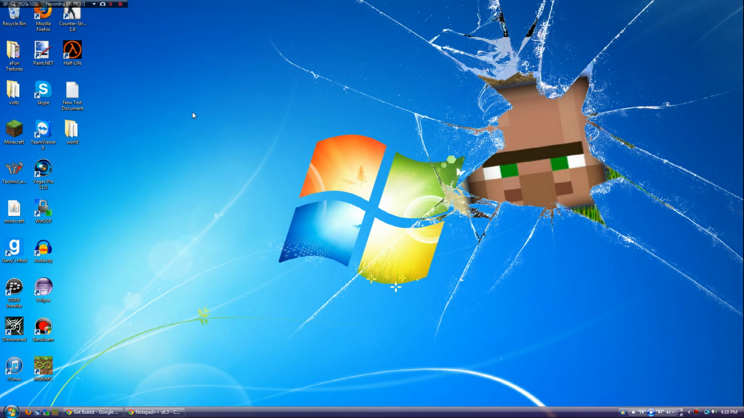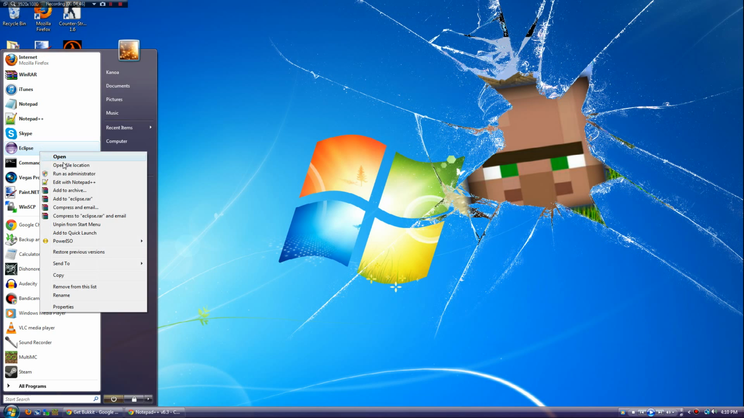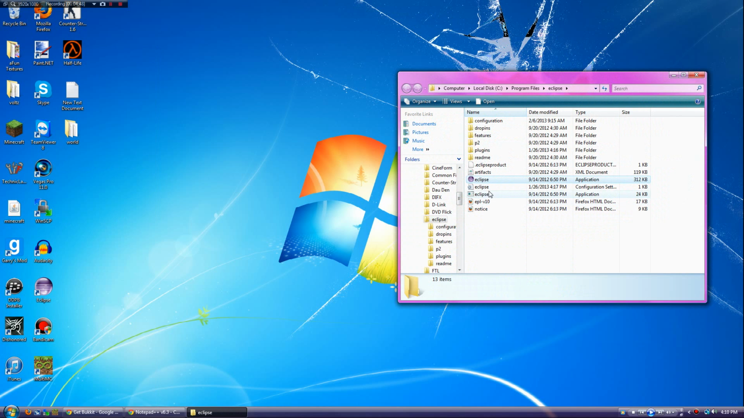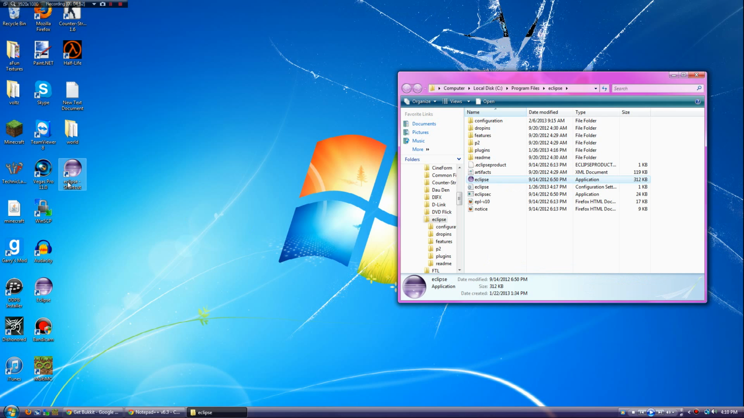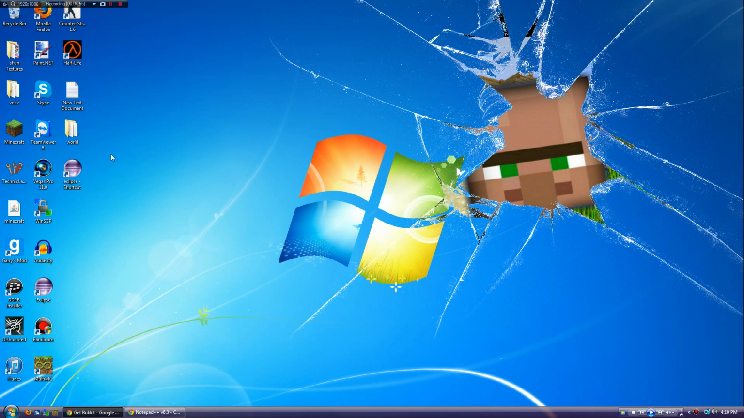Now, you don't have to put it in your Program Files, but it makes sense since that's where the rest of them go. So once it's on your desktop, do I even have a shortcut on my desktop? One sec. I'm sorry. So if we send this to our desktop, we'll add a shortcut right here. We have Eclipse downloaded, so I'll put that right there.